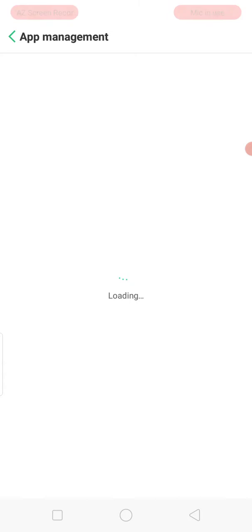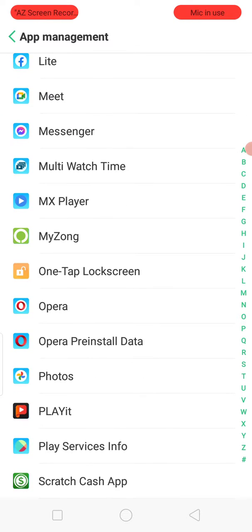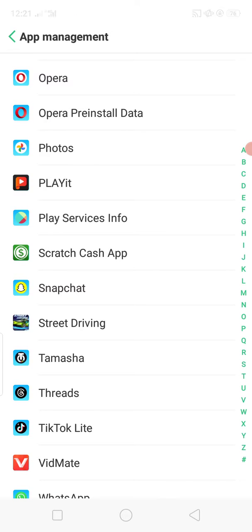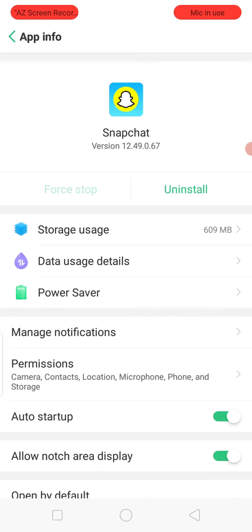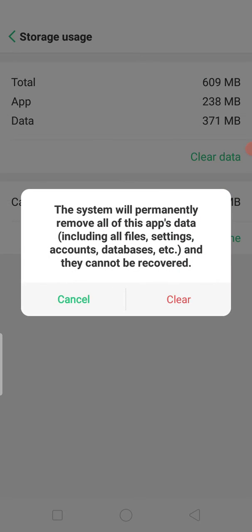You see different apps, and search for Snapchat. Enter into the Snapchat app and click on storage usage, and clear cache and clear data.